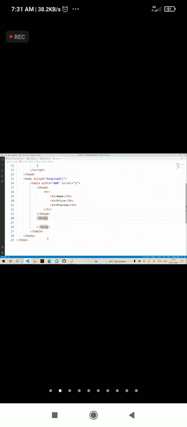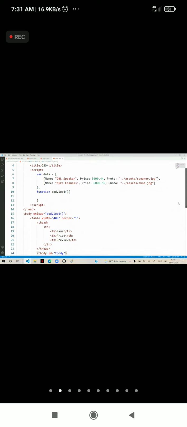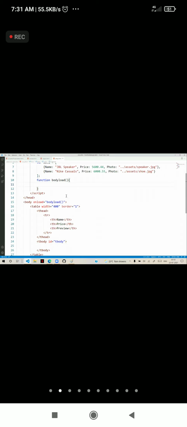So we will access this table body, ID tbody, and into that we need to generate. So we will access the table body. tbody is equal to document.getElementById('tbody'), that is the table body.